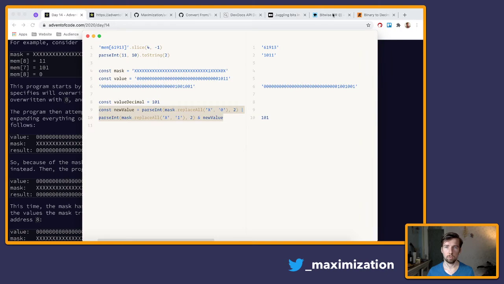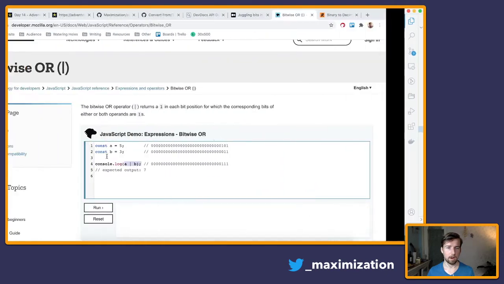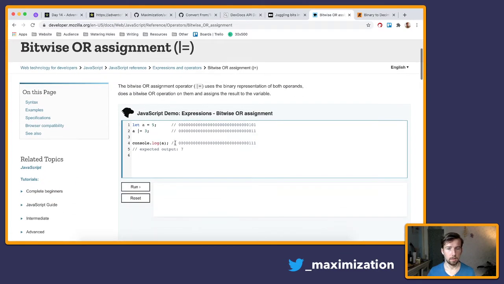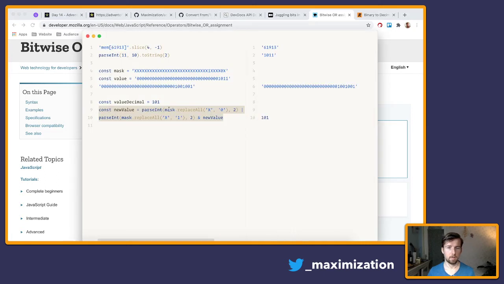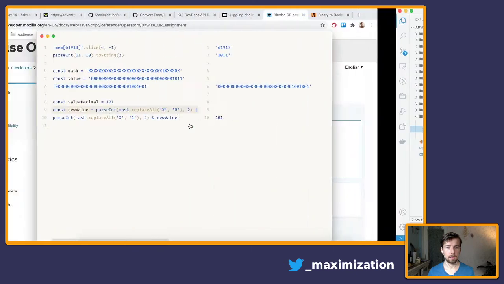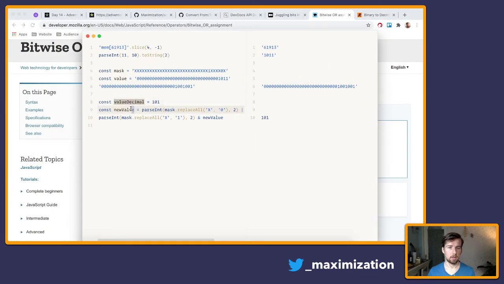Question. I can use the bitwise OR assignment operator, can't I? Or was it AND? So this is kind of like OR assignment. Does it do what I want? So can I replace this with? Oh no, it's going to overwrite the original value, but that's fine. We don't care about it. That is fine. So can I just do?